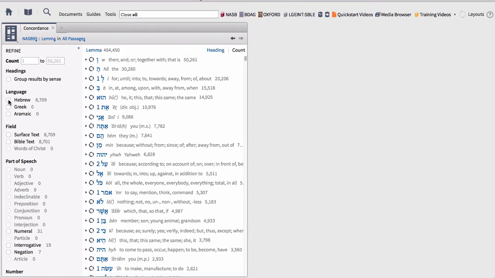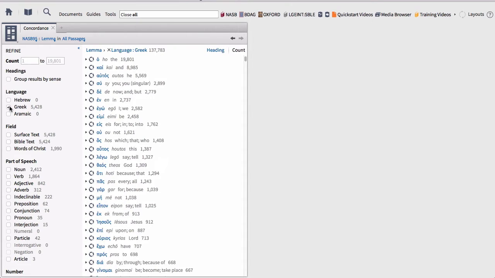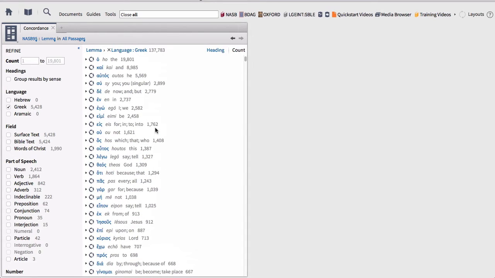I can switch this from Hebrew to Greek and essentially look at the New Testament, and you'll see here as you scroll through the words that are most frequently used. Now, again, this helps us, but it's not particularly useful. I mean, I don't need to know that the word kai occurs 8,985 times in my Greek text. That's good information, but it really doesn't help us that much.